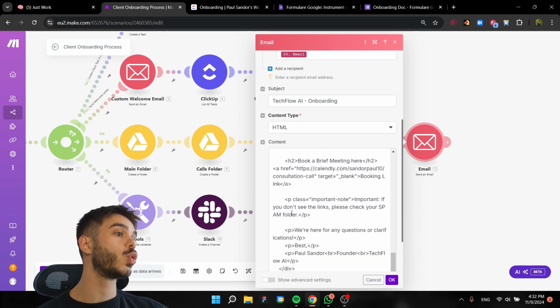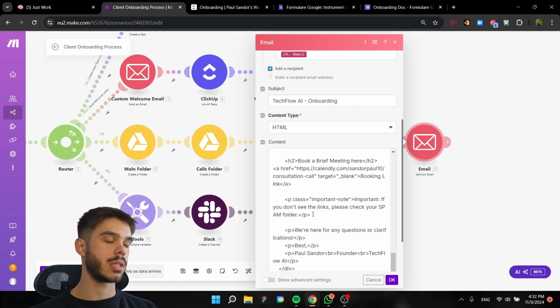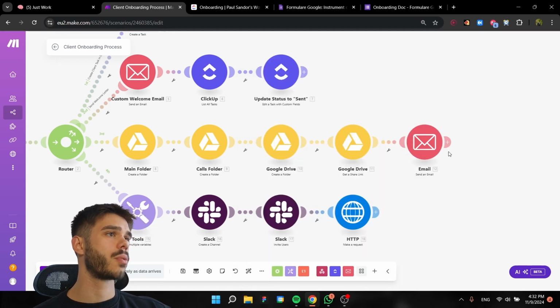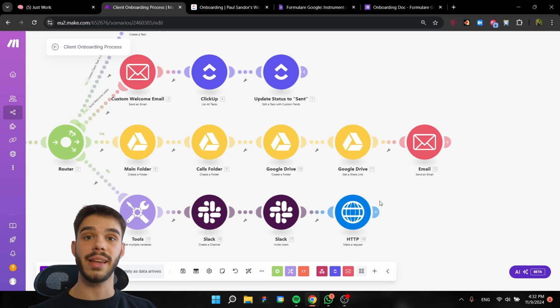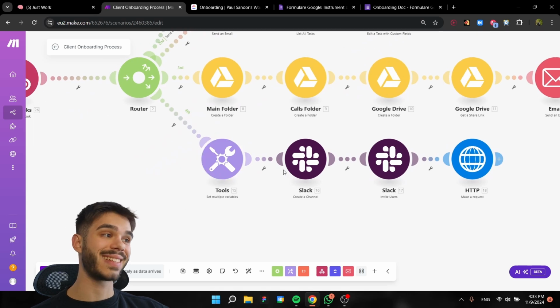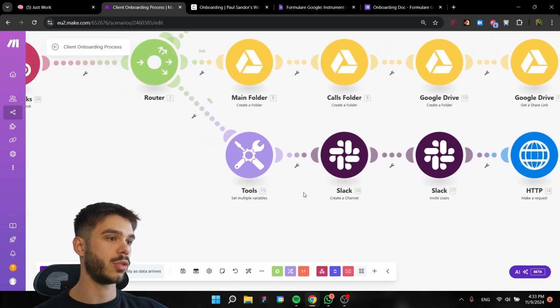Important note, if you don't see this, please check your spam folder. So if he doesn't see the links to the other documents, he has to check his spam. It might happen sometimes. Okay, so this is just an email to inform him of all of our documents that we have created and shared with him. And after that, we are going to create the Slack channel and invite him to that specific Slack channel.